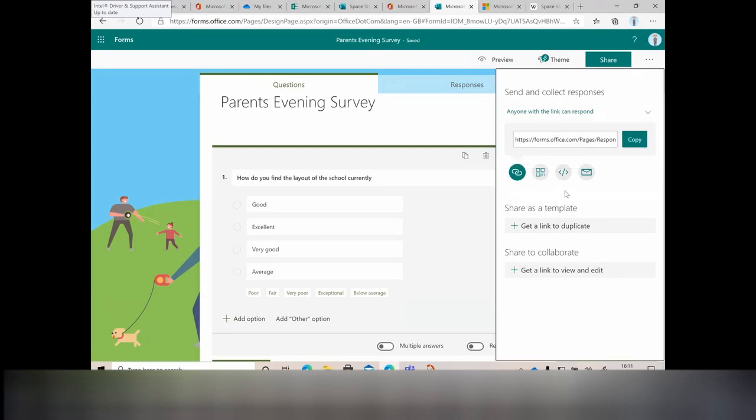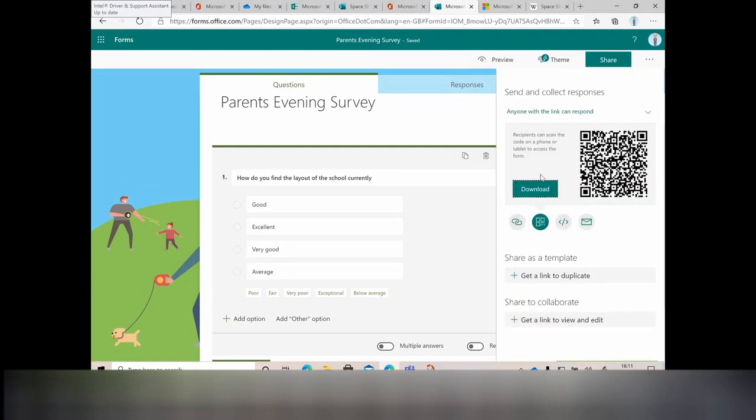We do have some other options. So again, a great one for parents' evening is the ability to use a QR code. So by creating a form and popping the QR code up on a screen, you'll be surprised how many parents bring out the mobile phone, point the phone at it, and can instantly access that survey. We do have the embed code, which I'm going to show you in a minute, and we'll obviously have the ability to email that as well. So that is a very simple form.